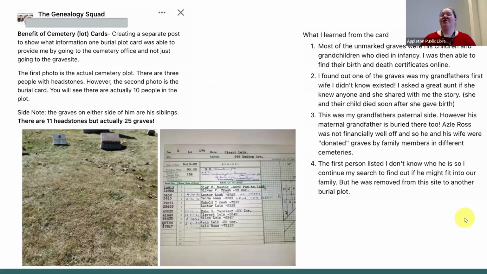And then finally, I just wanted to share this awesome story that I saw on a genealogy group that I was part of to show you the power behind cemetery records. So she shared about these cemetery lot cards. This is a photo of the burial plot cards that was able to provide her information from the cemetery records. She says the first photo on the left is the actual cemetery plot. So you can see not much there.